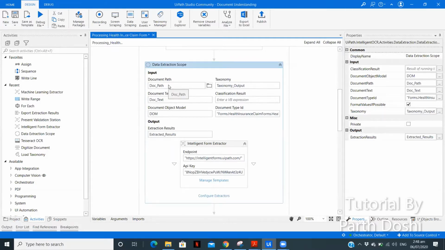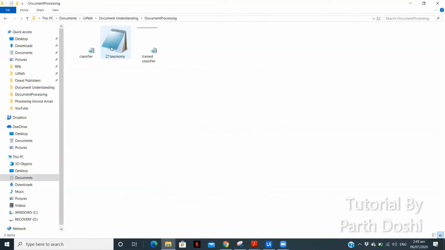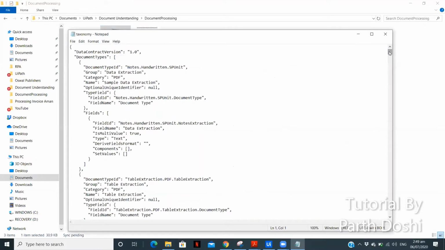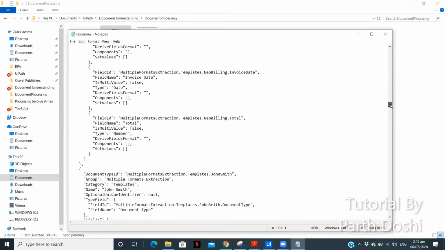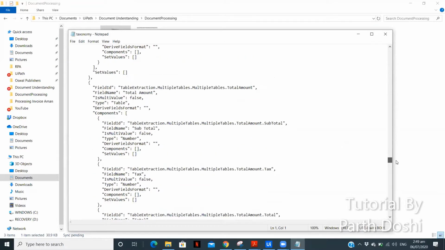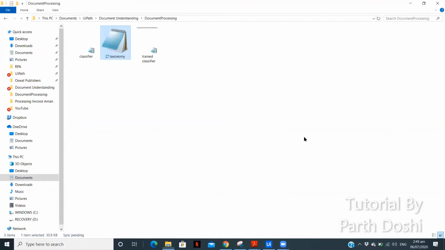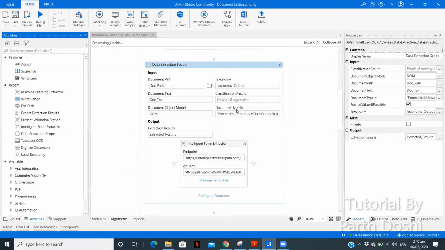You need to specify the document path. The inputs which you need to give are basically the document path, the document text, the object model, taxonomy output, and document type ID. Whenever you create a taxonomy, you have a taxonomy notepad file generated in your workflow folder. I have multiple taxonomies created as you saw, so I will have to drag it below. Yeah, here I have my document type ID. I need to copy this and paste it over here, which I have done already. And the results extracted, I am storing them in extracted results.